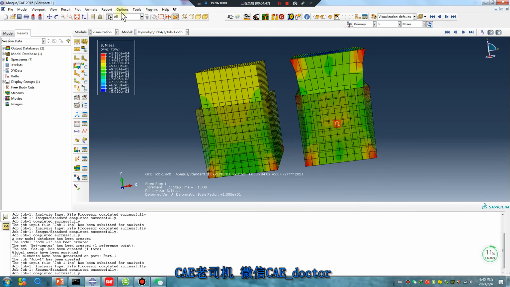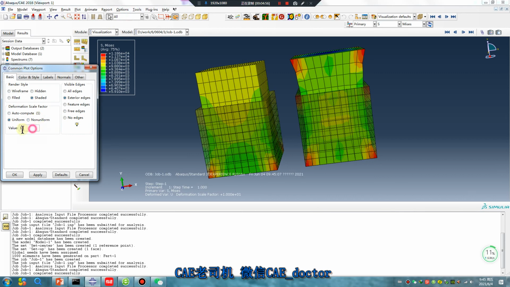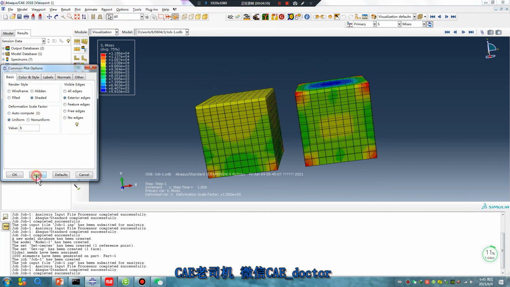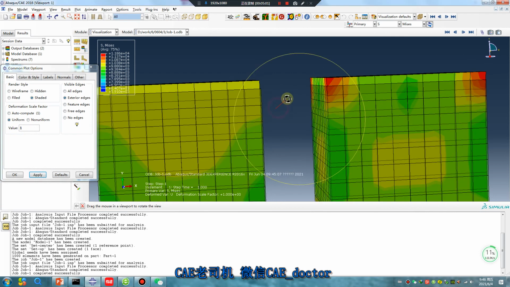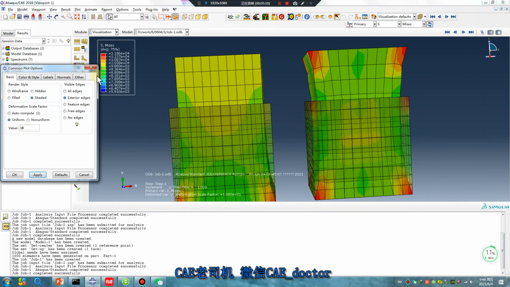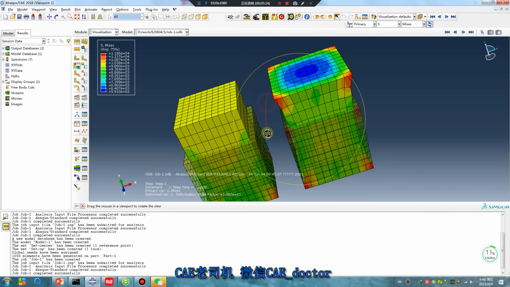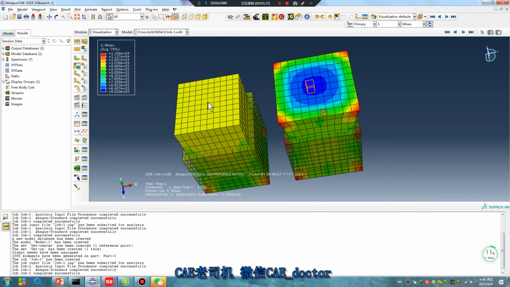Okay, because I have changed the deformation scale factor. Okay, 10. If it is 1, you cannot see the difference. Magnify the value. Okay, did you see the difference? This one is a significant curve. This curve is not obvious. Okay, the stress is different.